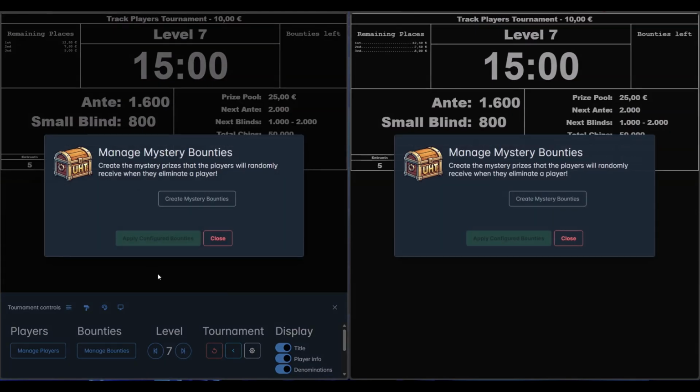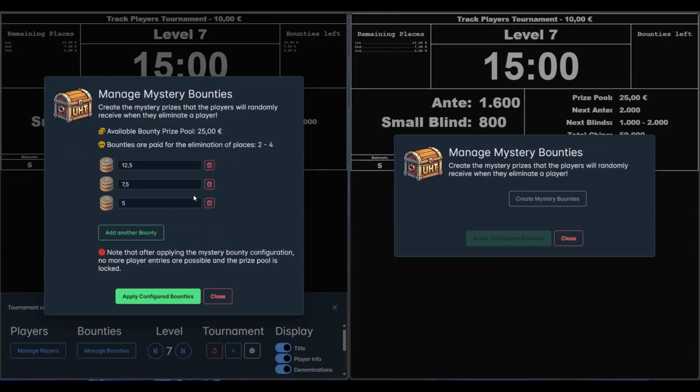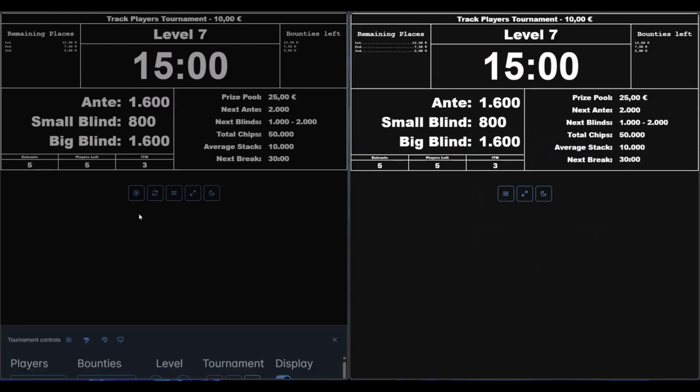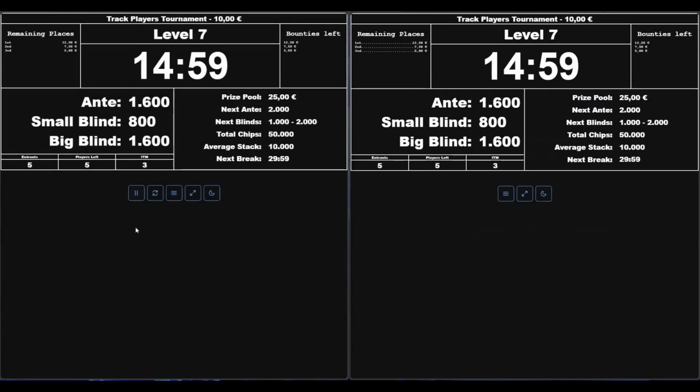So now we will have to define our mystery bounties. I will just go with the three proposed here and apply the configured bounties. As you can see, those bounties also will be shown here on the other screen. And this time, this is the only screen where somebody actually has to press close on it. So now we can continue with the next level.